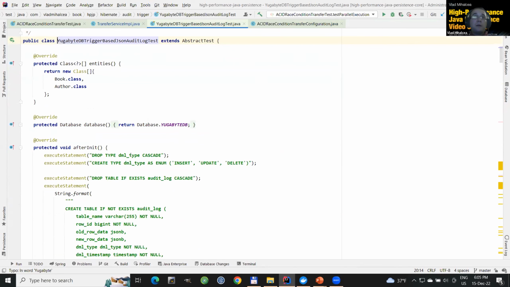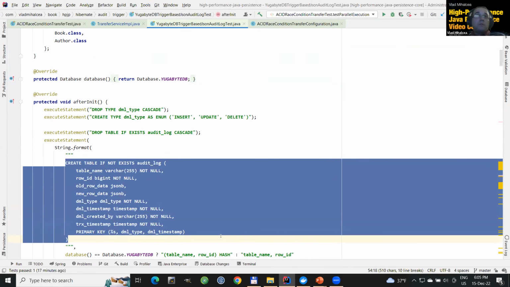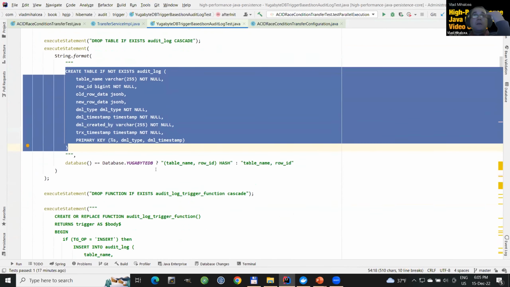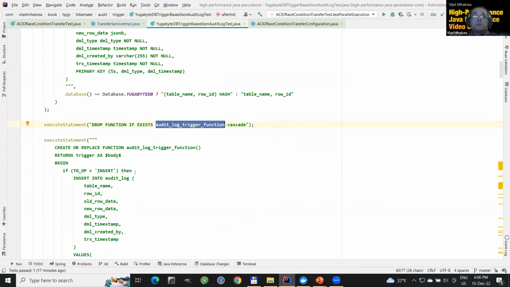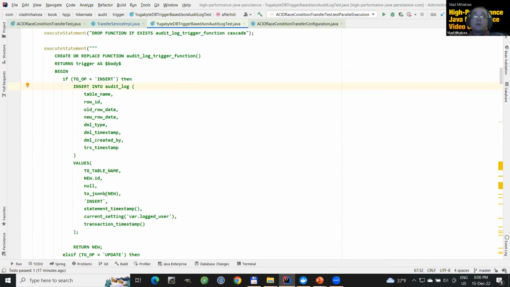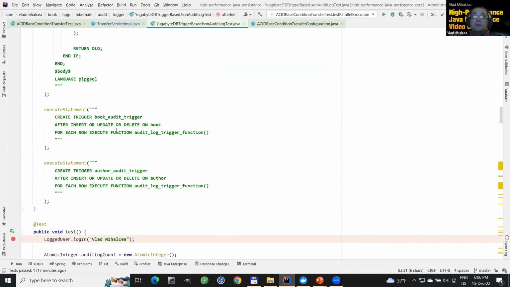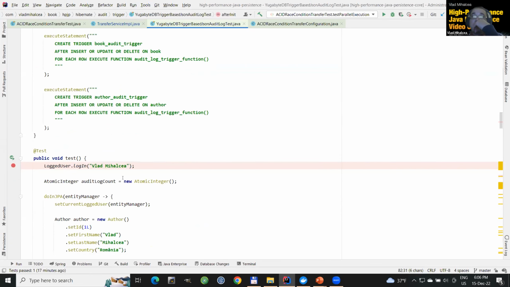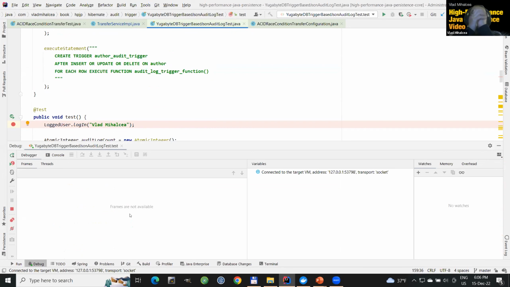You can see here it uses Yugabyte, and what we're doing is creating a generic audit log. We can use it even for all the columns, for all the tables that we have in our system. And every time we make a modification to the tables that we're interested in, we insert into this audit log what we have done: when we did an insert, an update, or a delete. You can run this test case, and you're going to see it works in the same way as in Postgres.